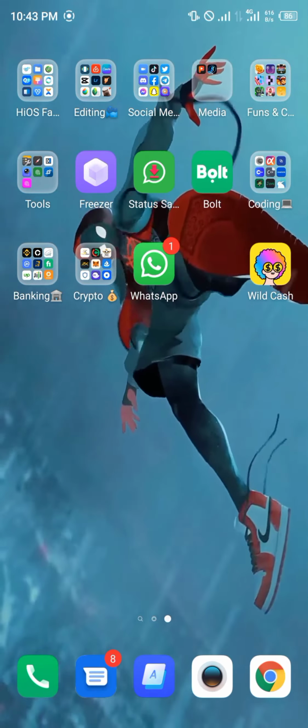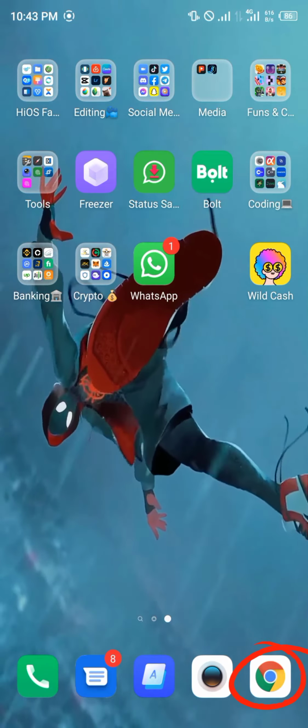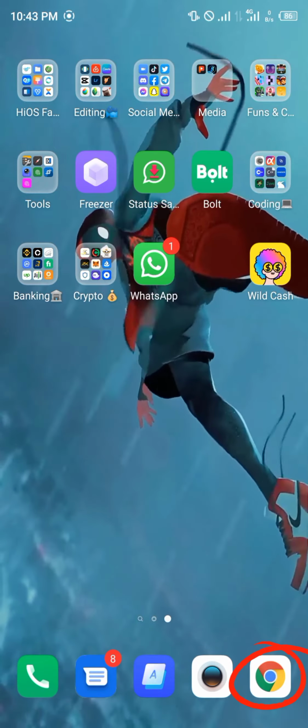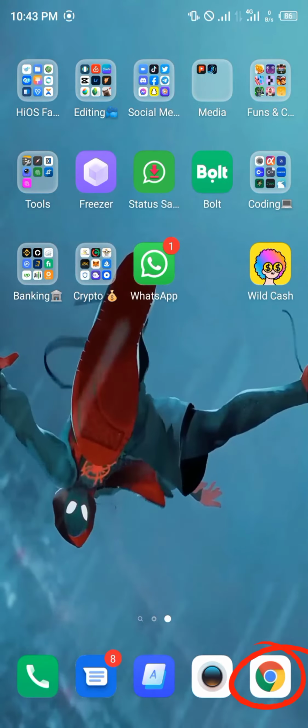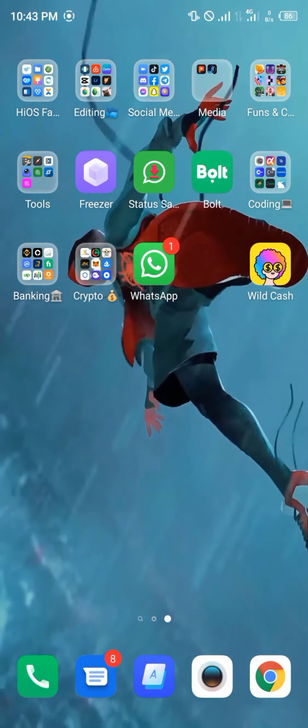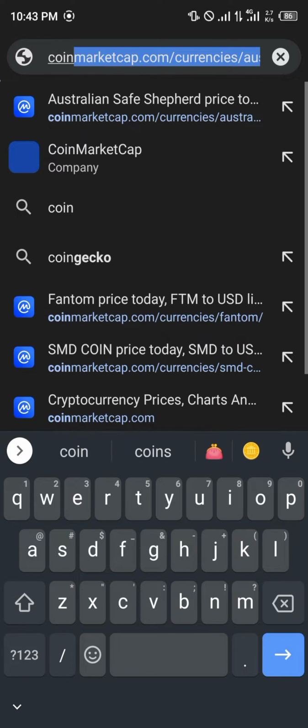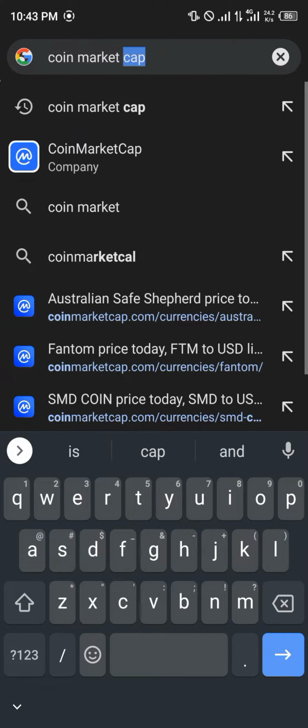First of all, you're going to have to locate the browser you're using. I'm currently using the Google Chrome app. Yours could be the Safari browser or any other browser you use. You simply open up your browser and search for coin market cap.